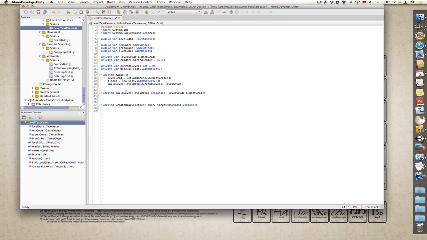Now let's get to the really meaty part. So first of all, if we have no prefabs defined, so if not red cube or not green cube or not blue cube, we just return, so we don't get any errors. Now we need to set up our reader. So first thing, we take our reader variable and create a new StringReader, which will take the text of our level data. Next thing we do is we read the first line of our text file, so reader.ReadLine equals line, which is of type string.